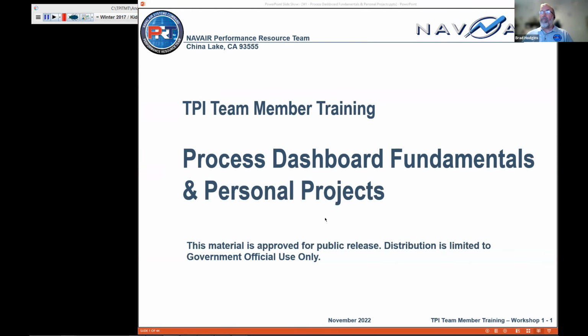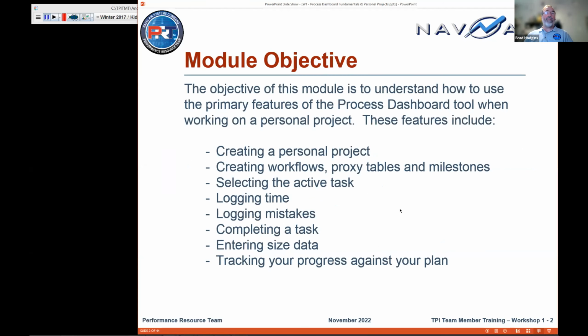All right, so this first one, we are recording? Yes, okay, good. So process dashboard fundamentals and personal projects. This is a version of process dashboard fundamentals that hasn't been given before. This is a merging of a module I've given dozens of times, and then also folds in details on personal projects, which I handled separately before in a very bad way. This is a wonderful integration of personal projects.